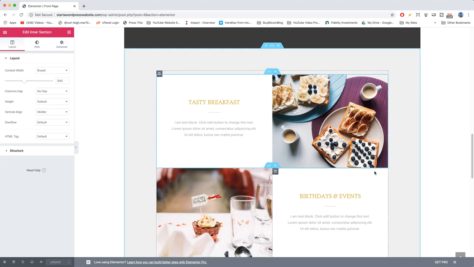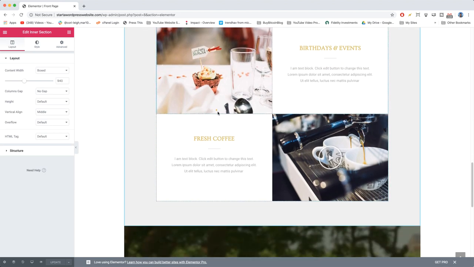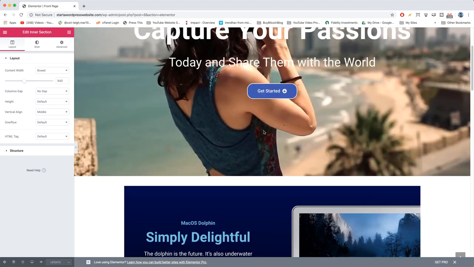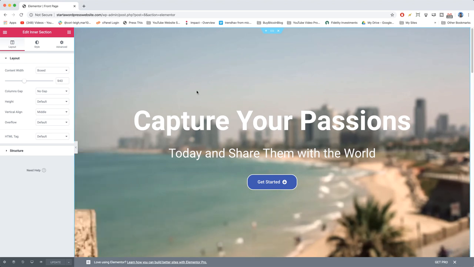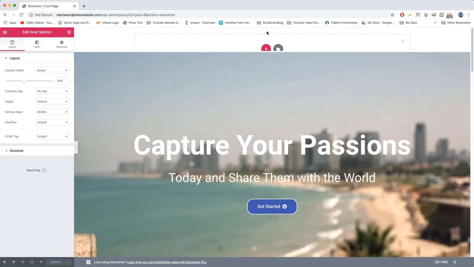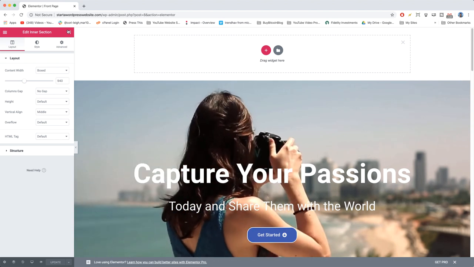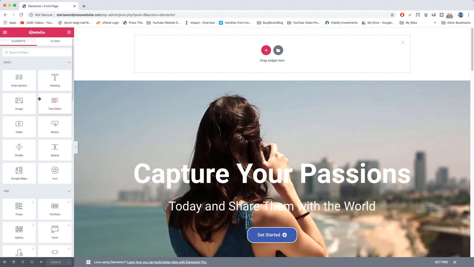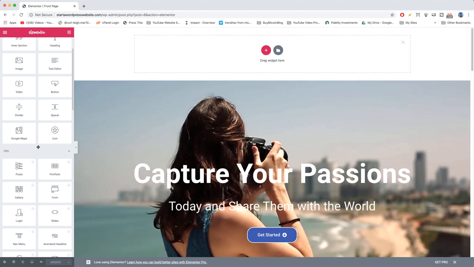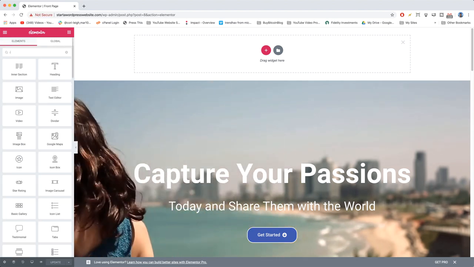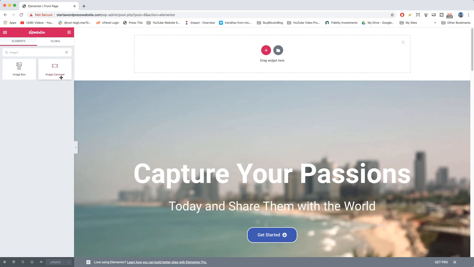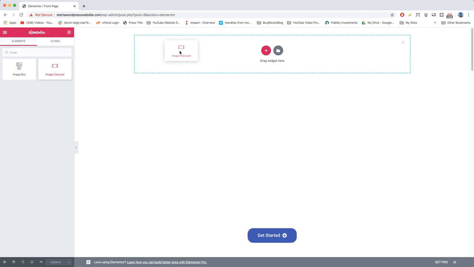So you could easily build something like this, but what if you want to put the image slider at the top up here, instead of having this background video? Well, to do that, we can add a new section. Cool, and then we're gonna go to our elements and drag in an image carousel. If you can't find it, just search. And then click and hold and drag it in.